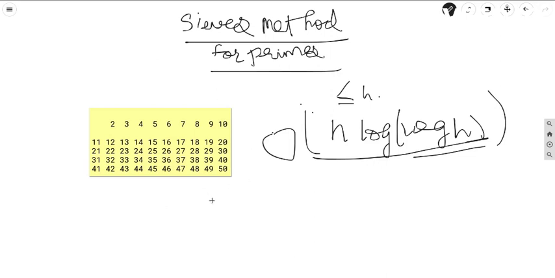So we initially make an array of is prime of size n plus 1 to be precise. So we store the numbers up to n.